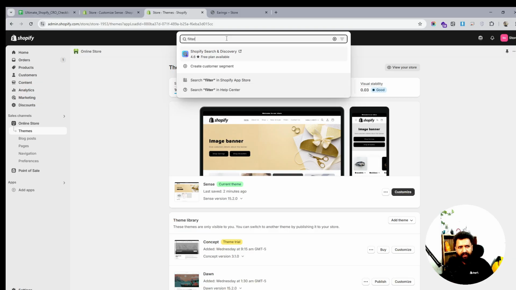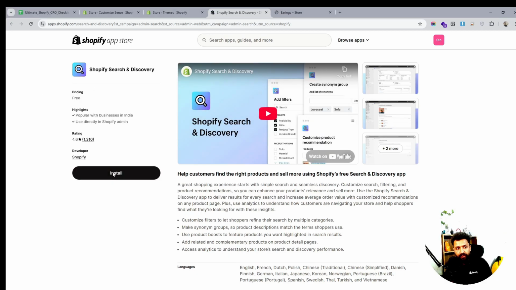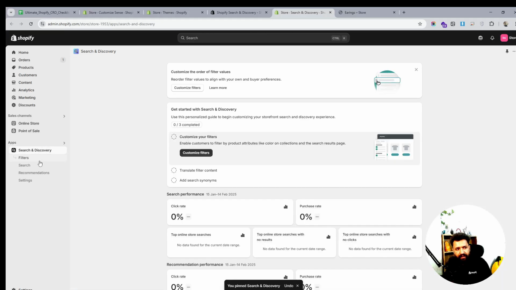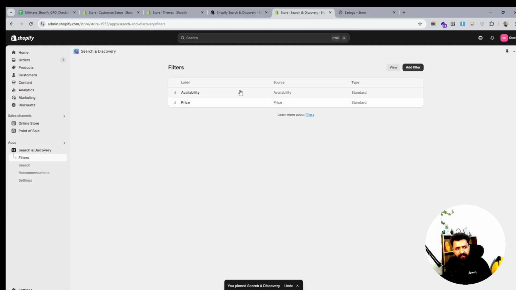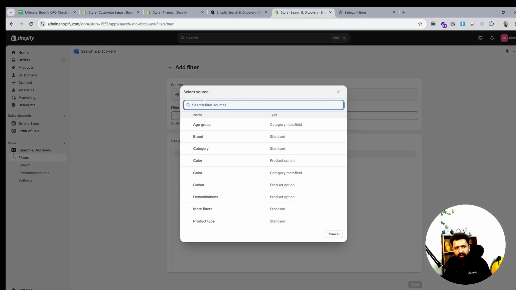If we search on filter, we'll see an app. The app is completely free of cost, and we can simply install it. And it gives us the option to edit the filters in Shopify. We can just ensure that this is pinned, and we can add filters. The current filter is availability and price. We can add more filters depending upon what we need.